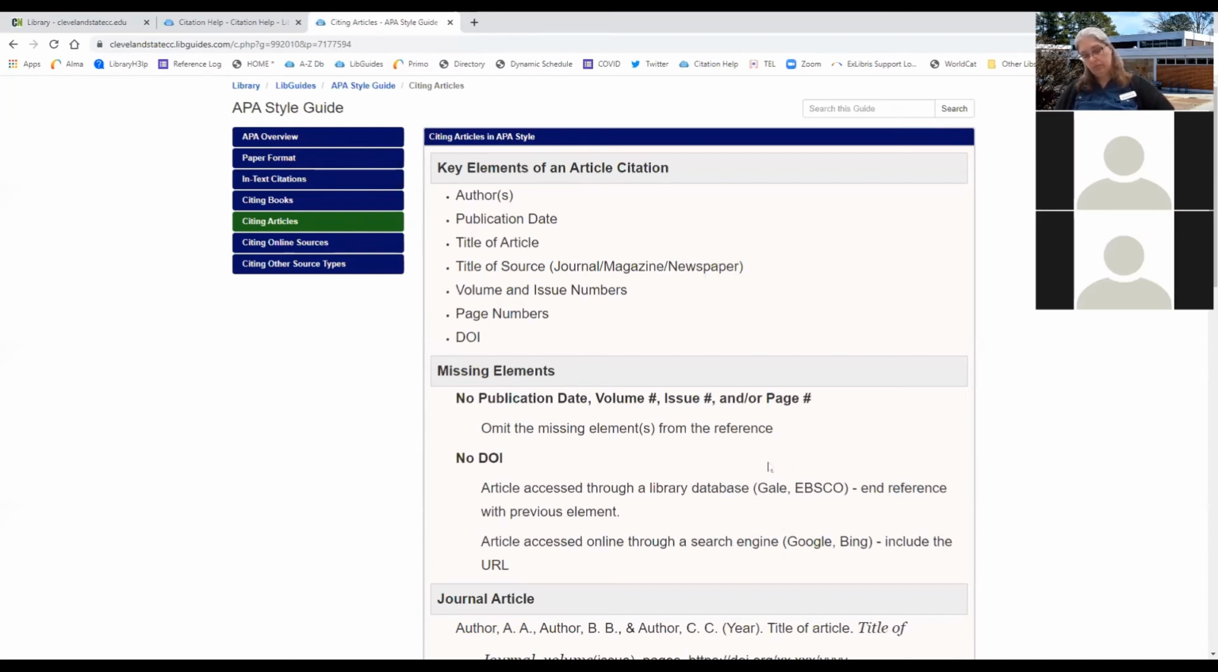And so that's outlined here. You know, there are cases where you won't have a DOI, like if it's truly from an online search engine. So you've used a source that you found on Google or Bing, you're not going to have a DOI, so you will automatically use your URL.